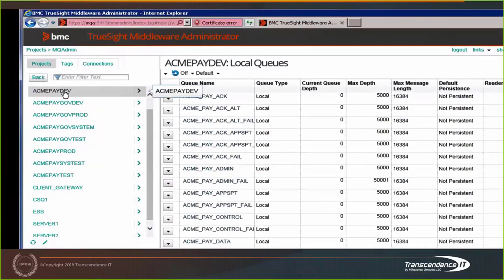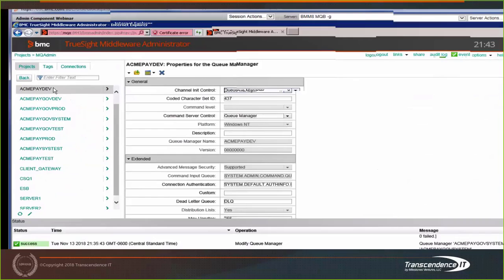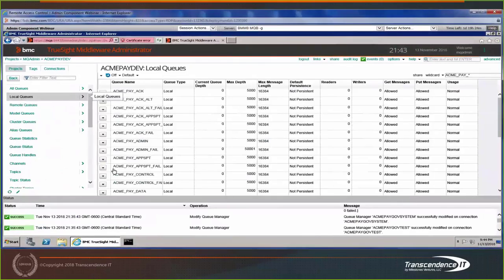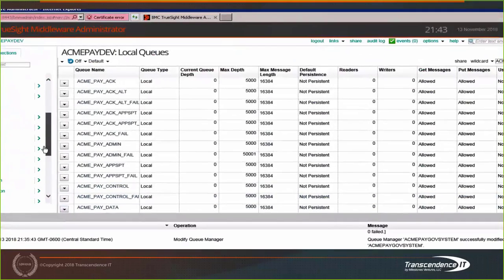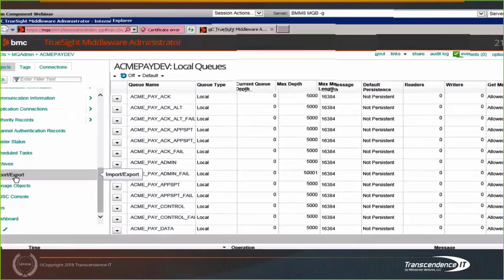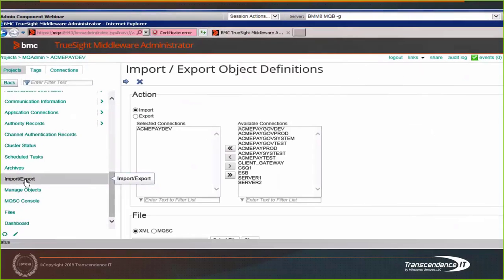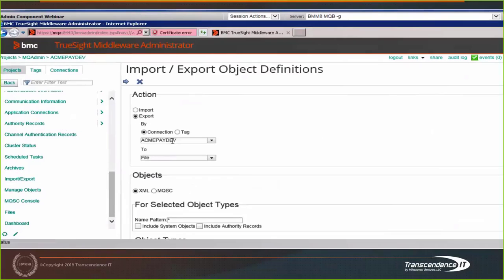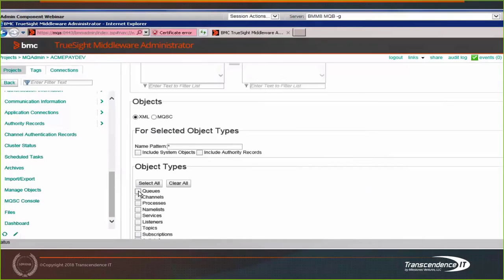She is going to access the current payment development queue manager, looking at the local queues to get the definitions to all 4 queue managers at once, all 29 definitions she sees. She's going to use the export-import function, specifying exporting from the payment development queue manager to the 4 government queue managers. She's going to be specifying queues.